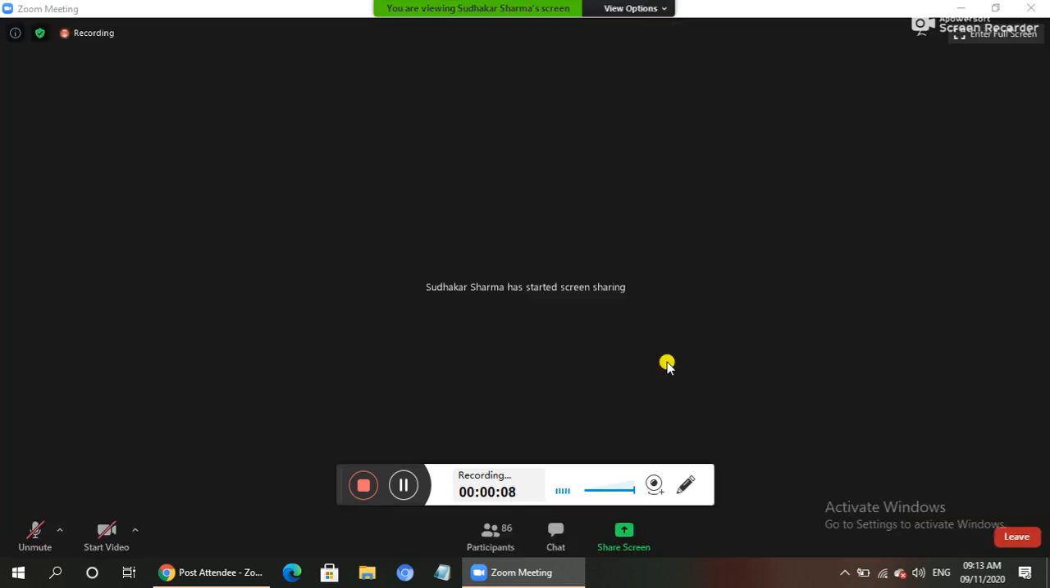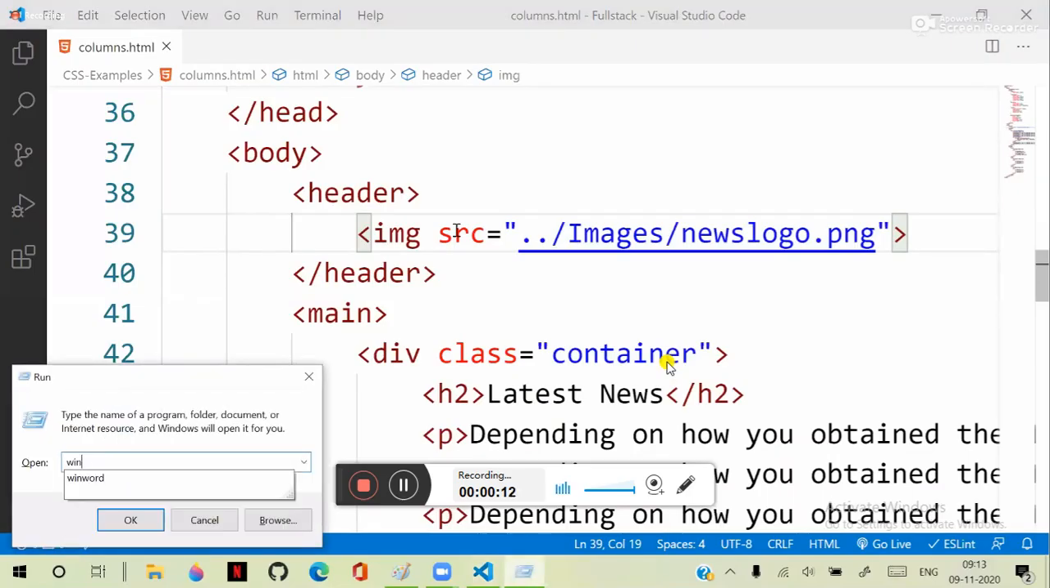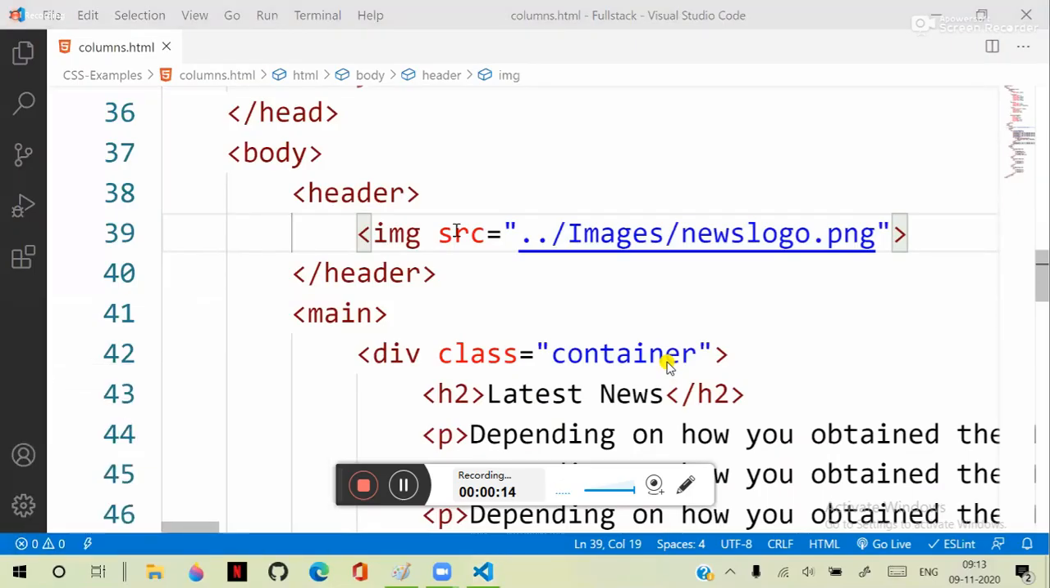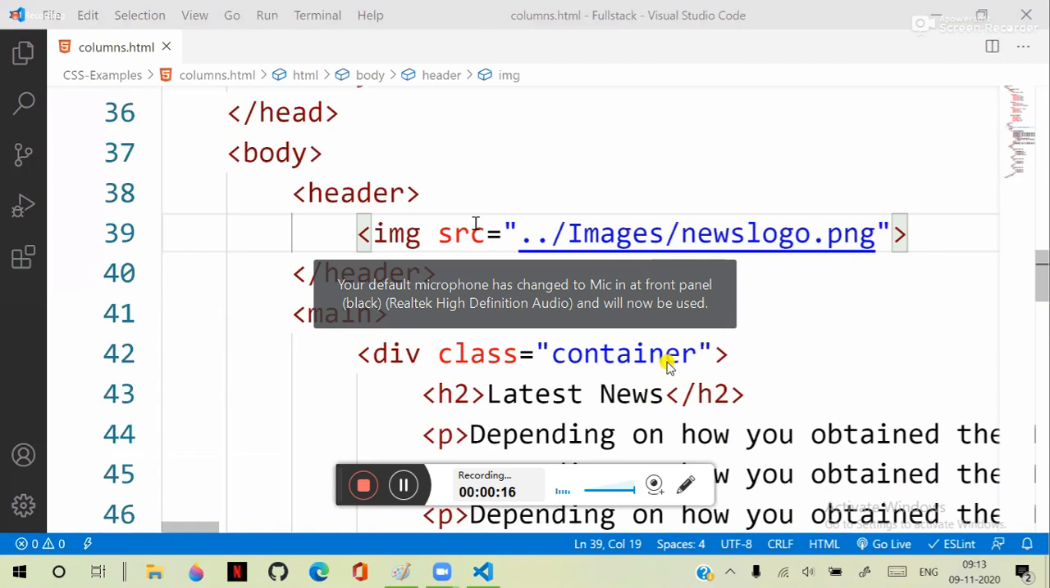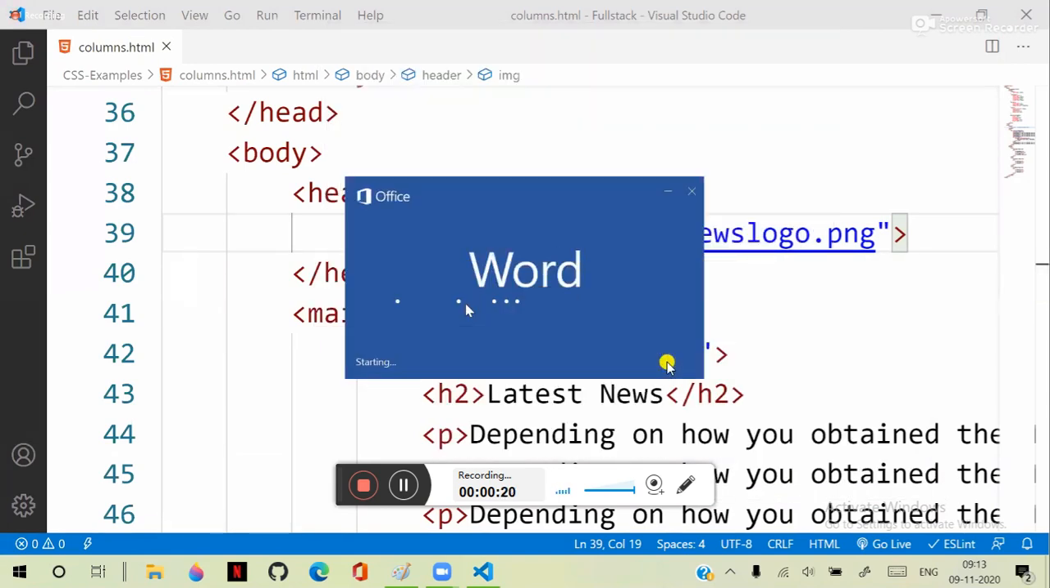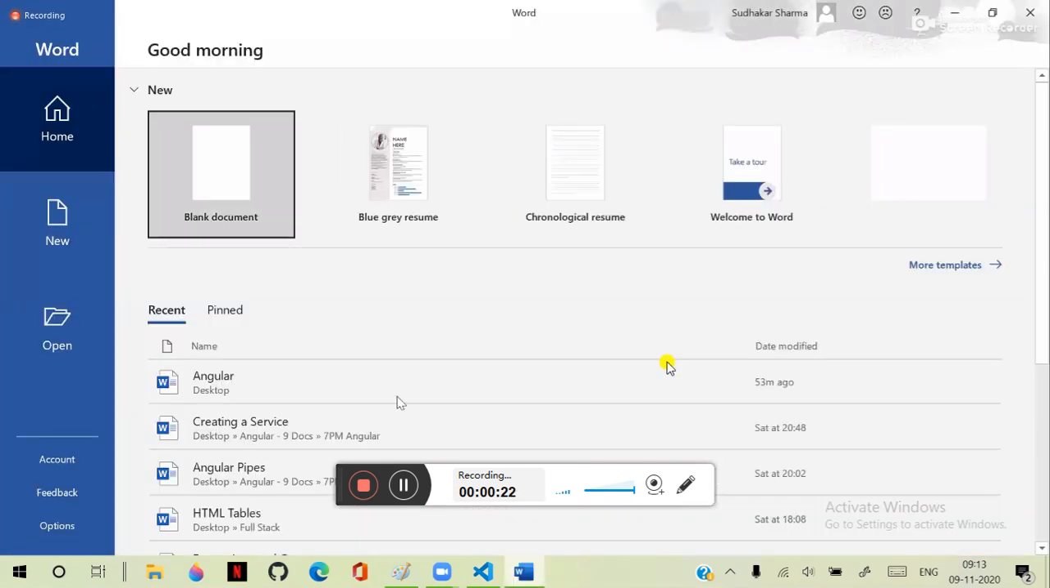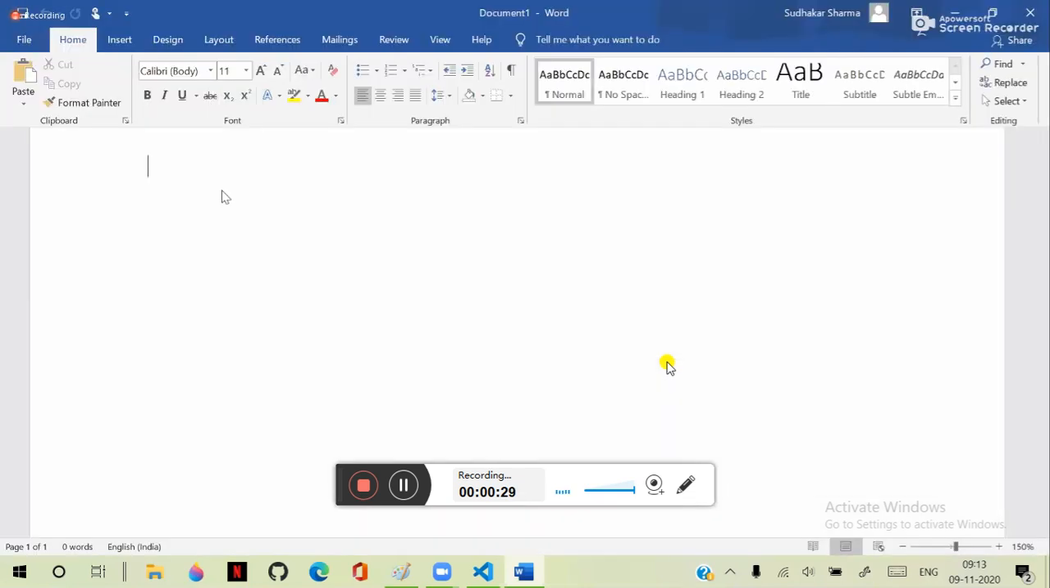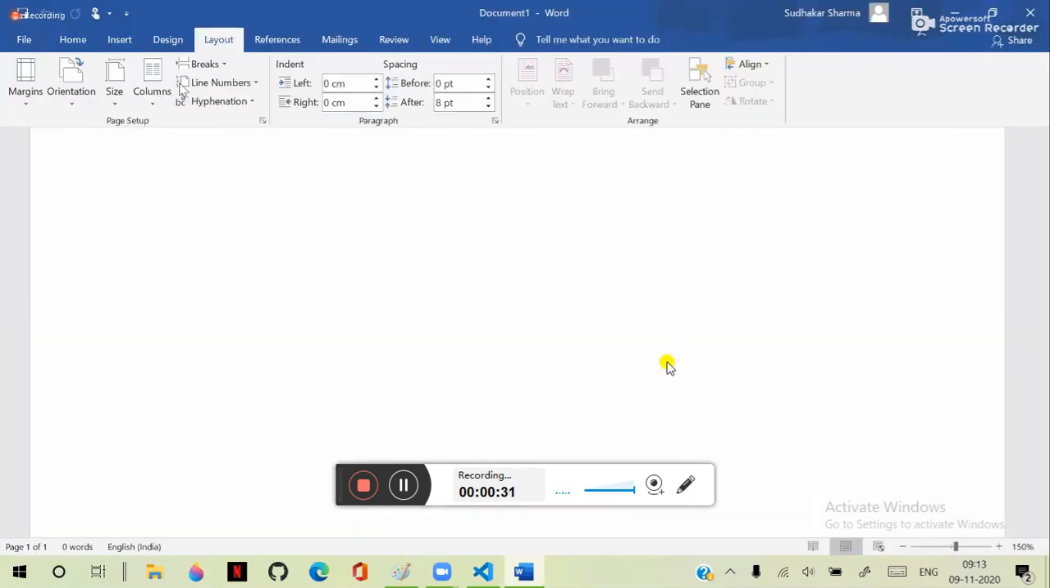Next, in CSS, we need to understand one more concept, that is, how to create responsive designs. One more important thing in CSS you need to know about is creating responsive designs, how we can create responsive designs, right?